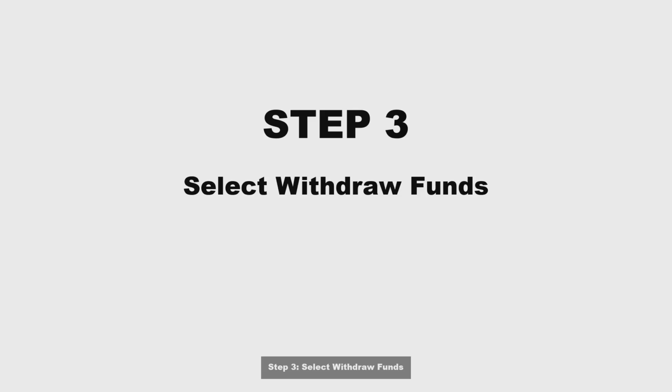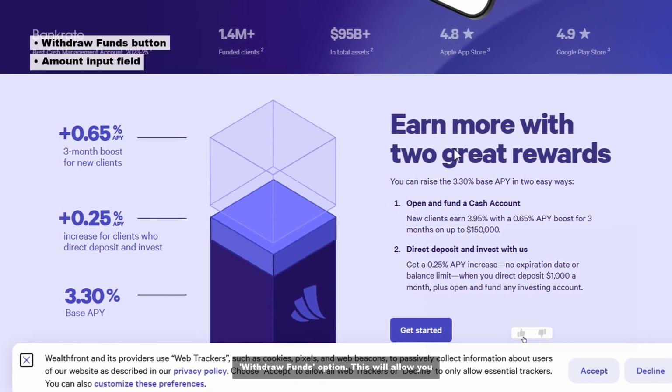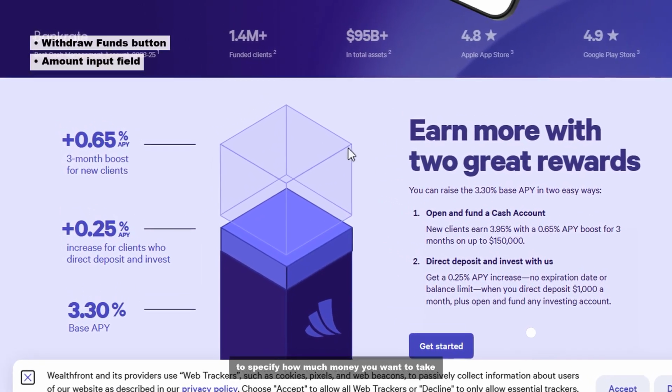Step 3. Select withdraw funds. In the transfer section, select the withdraw funds option. This will allow you to specify how much money you want to take out.